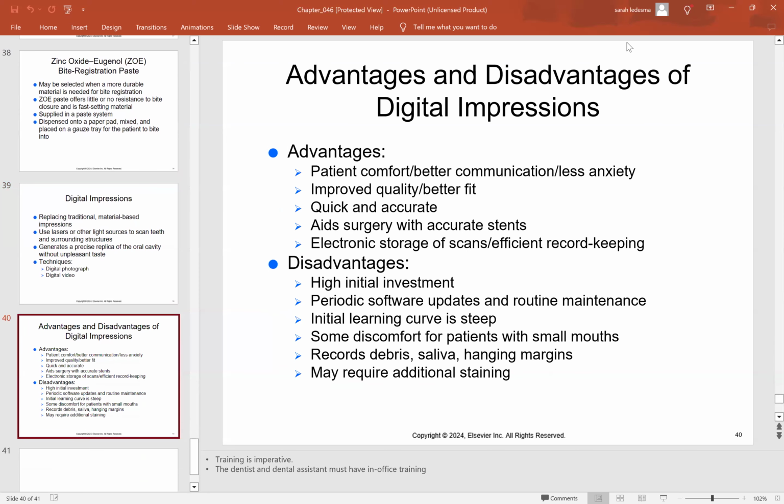Advantages to the digital impressions are that the patient's going to be comfortable, better communication, and it gives the patients less anxiety. We have seen improved quality and better fit with our digital impressions. These are very quick and accurate. It aids surgery with accurate stents, and electronic storage of scans is efficient with our record keeping.